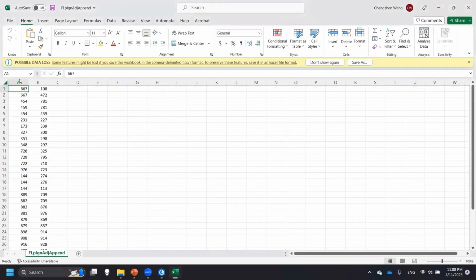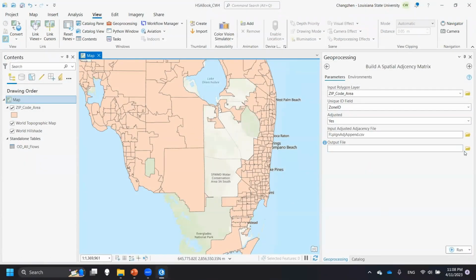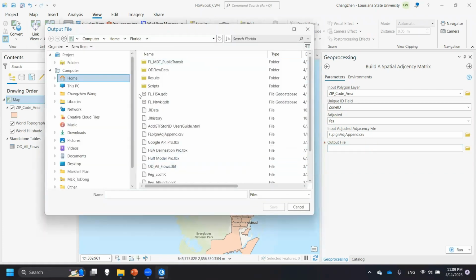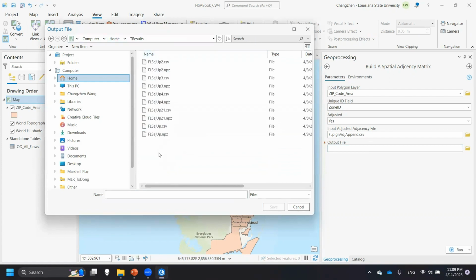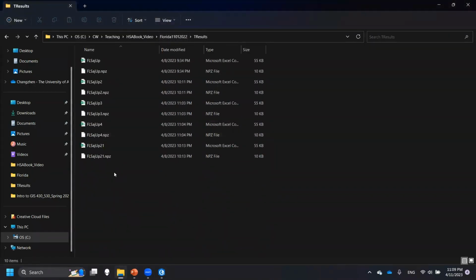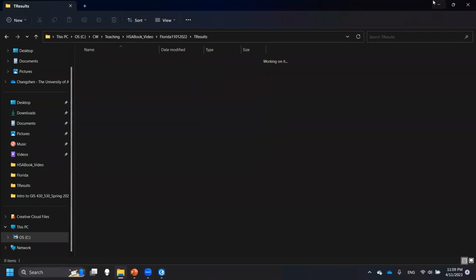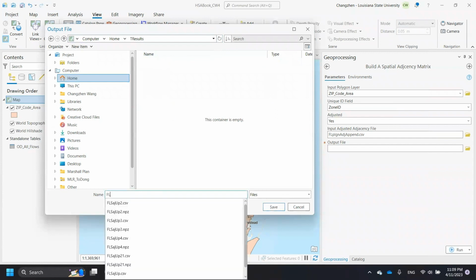And right now, because I already projected this one, you don't have to do anything if you want to use the data in Florida for practice. Otherwise, you need to create it by yourself. And then the output file is where we need to store the spatial adjacency matrix. Let me delete this data. So we go to this folder, and we can create a Florida SAJ output.